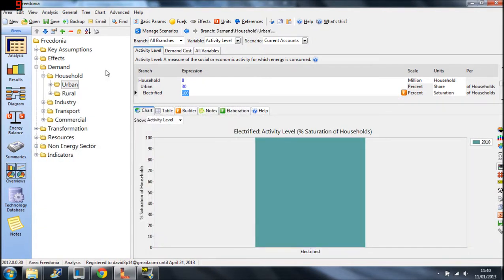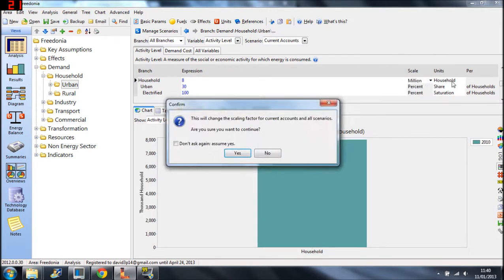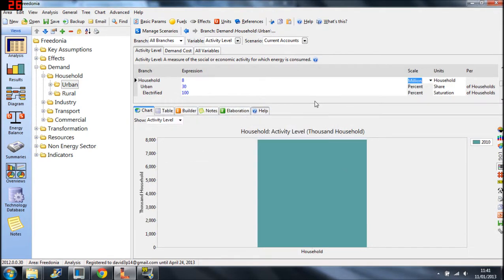When an entry is selected in the data structure section, the corresponding information is displayed on the right-hand side of the screen. The upper section of this is the data editing section. Entries shown here can be edited simply by clicking on them and changing the number. This includes both scales and units. For example, if I wanted to change the number of households within Freedonia from 8 million to 5 million, I can do this simply by changing the number 8 to 5.